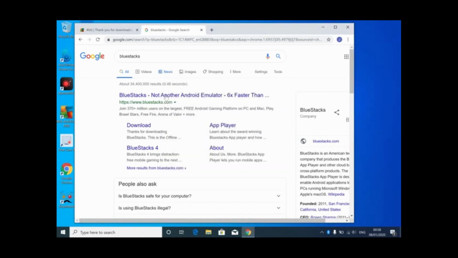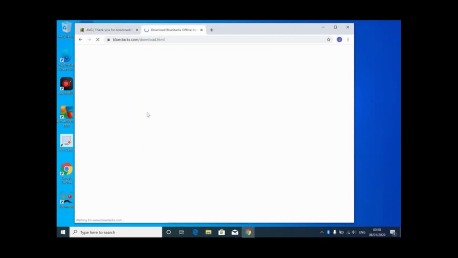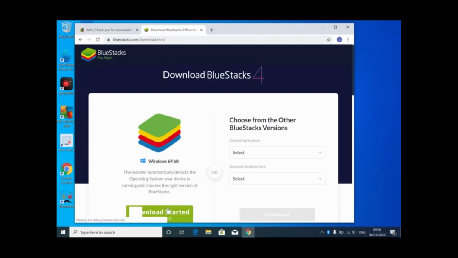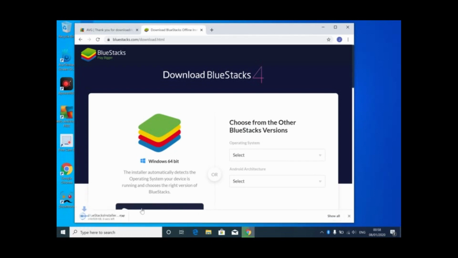What we do here is go back. Okay, now that everything's downloaded, before you do anything else, make sure you restart your computer.